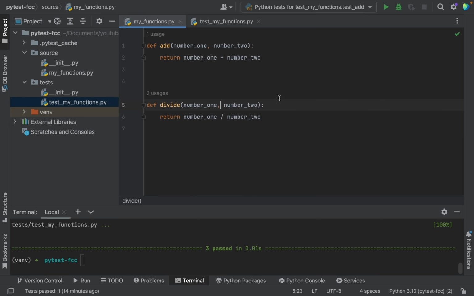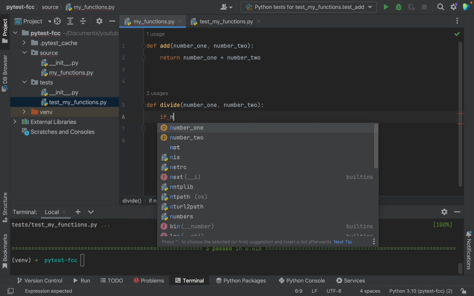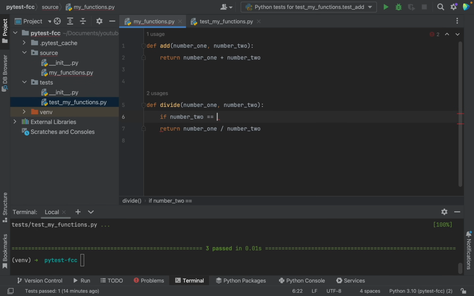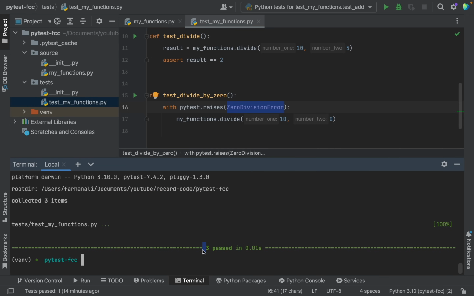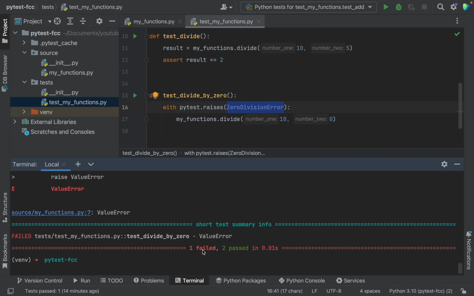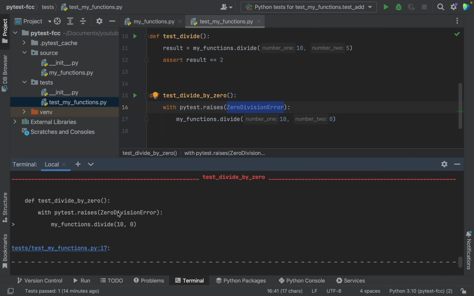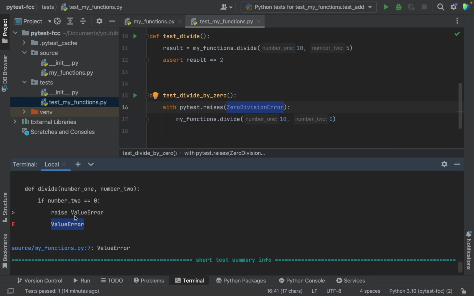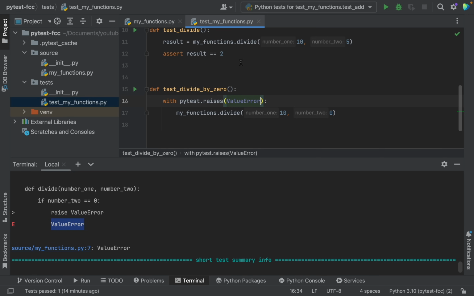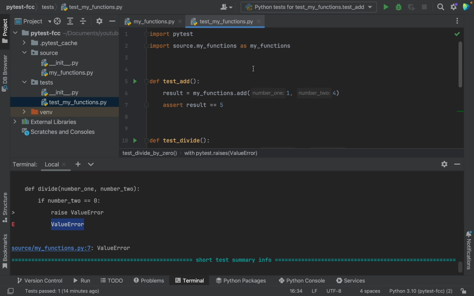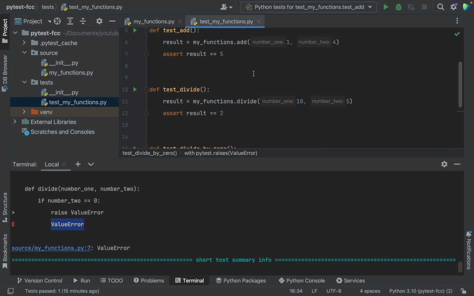But just to drive this point further, if we go back to our divide function, we can say if number 2 equals 0, then we can raise, and let's change it to a ValueError. Let's do that. Now, if we go back and run this again, and if I just clear all that, run it, we get an error because we're testing for a ZeroDivisionError, but in actuality, we're getting a ValueError. So all we have to do here is just change this to ValueError. All right, so that's our very basic tests summed up.